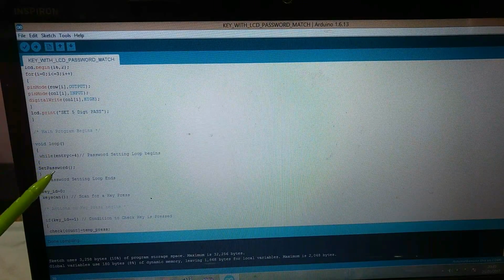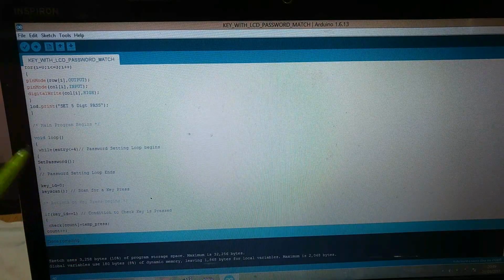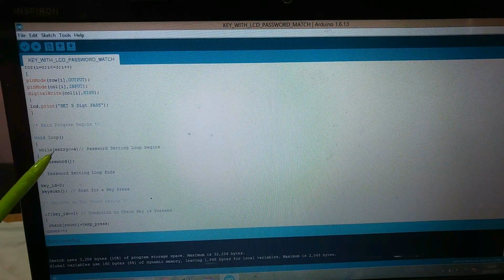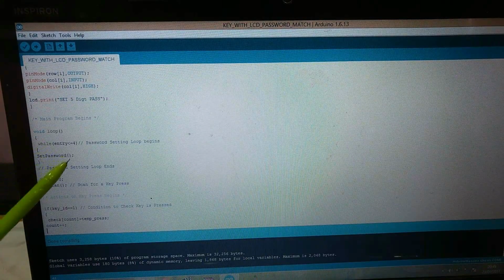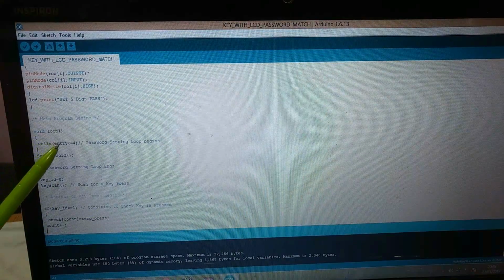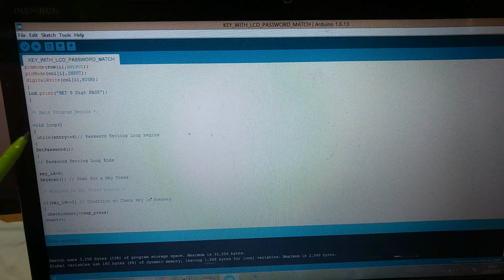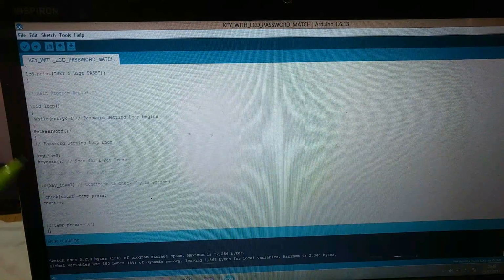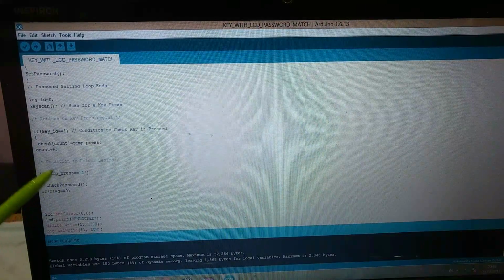We are using the loop here, and we are calling set password. The set password is going to be defined below. So we are interleaving this loop for 4 times so that you can enter a 5 digit password. If you want to increase to a 6 digit password, what you have to do is change this 4 to 5, and here is the key scan. Key scan is also a function which is going to be defined down below.